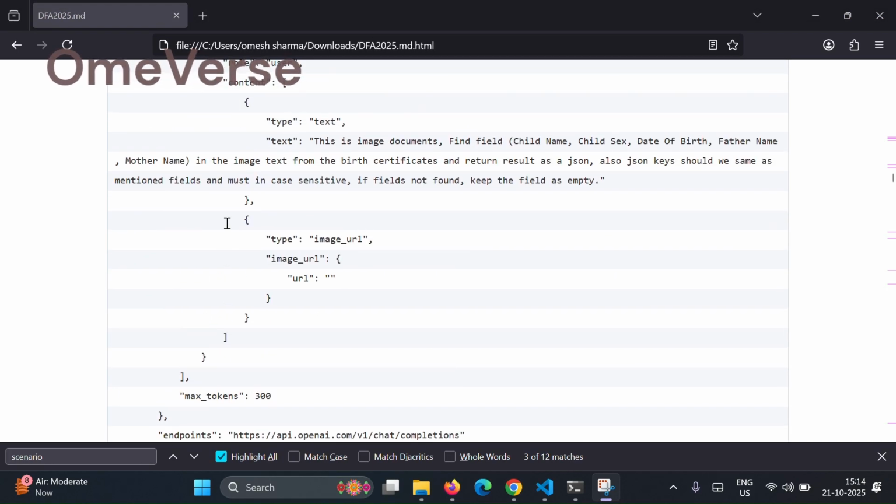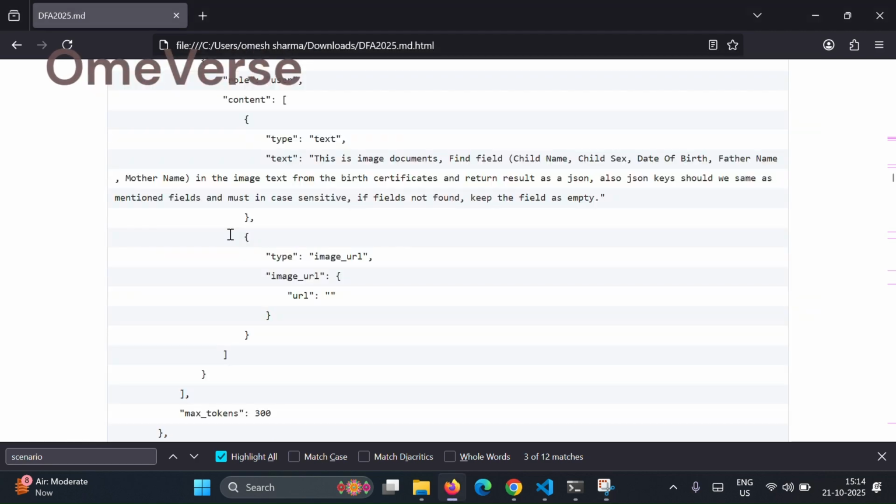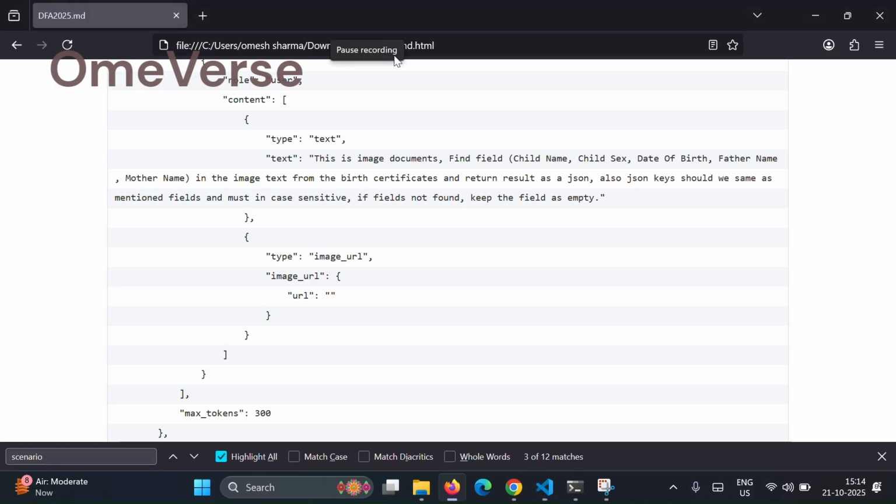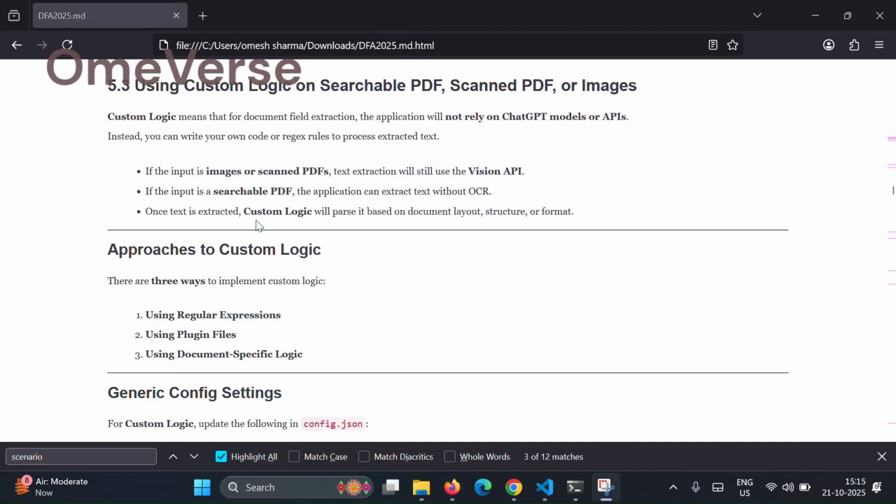So once you follow these settings for scenario number 2, once it is done, you just have to run it. That's it. You will get the results for the new documents. So this is scenario 1 or 2. One we have covered, so this is scenario 2. Here is the custom logic.